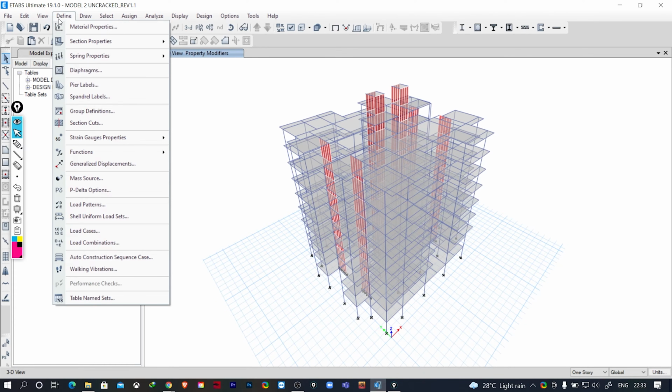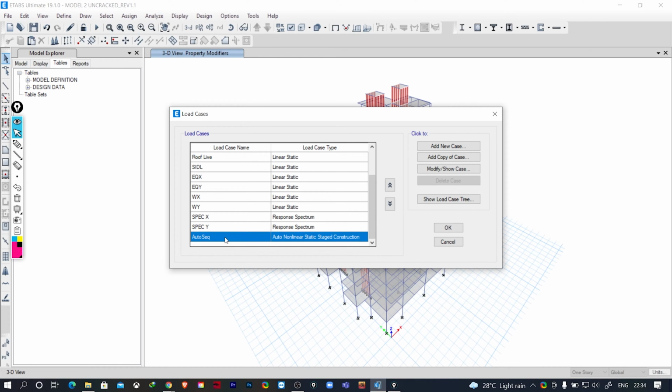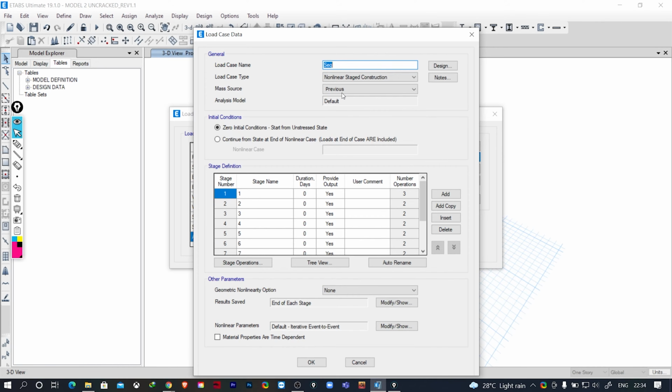I'll go to define and load cases. Here you can see this auto sequence is there. I'll make a copy of this, add copy of case, and now here I'll name it creep. For suppose how many years? Maybe 50 years. Means after 50 years of loading, what will be the deflection of your structure? You can check here. So I have named it creep 50 years.